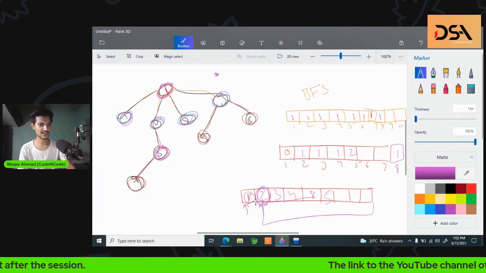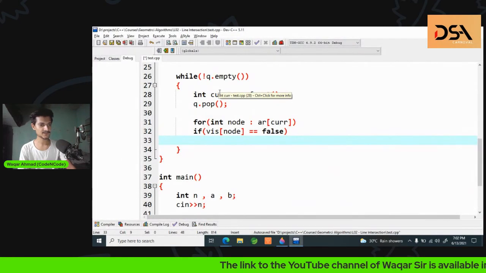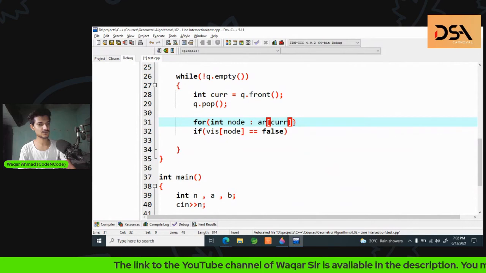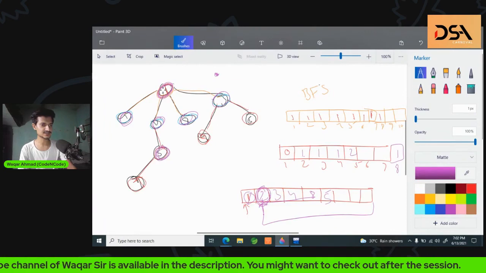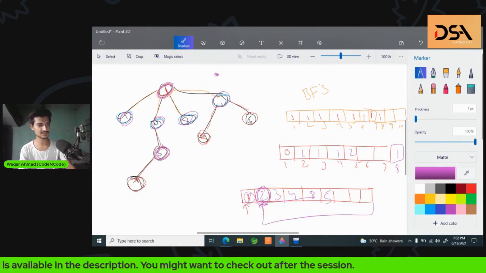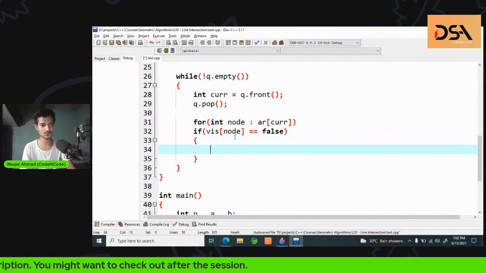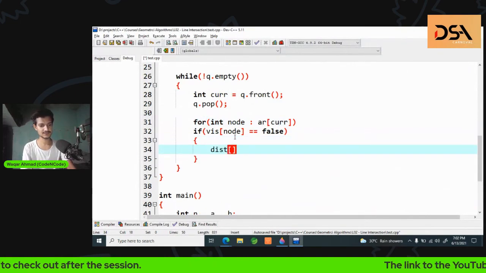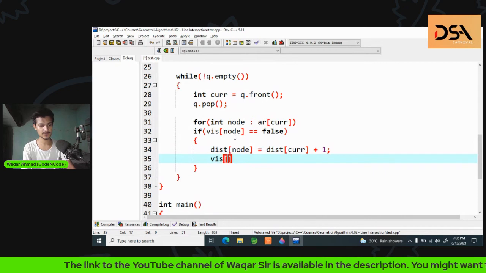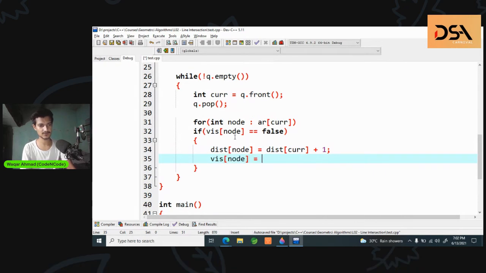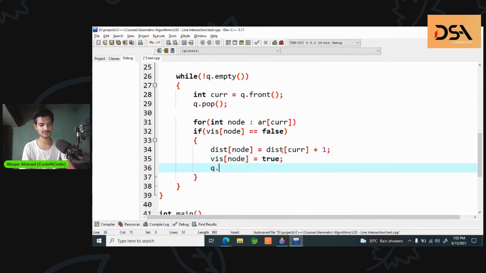So basically I was having 1, so current represents 1, and then in the adjacency list of node 1, I'm taking nodes one by one and seeing whether they are visited or not. In the adjacency list of 1, I checked, there was 4. Is 4 visited? The answer is no, so I'll insert 4 into the queue. Distance of node is equal to distance of current node plus 1, right? And also mark the node that we just inserted in the queue as true, that this is visited, and also push this into the queue.